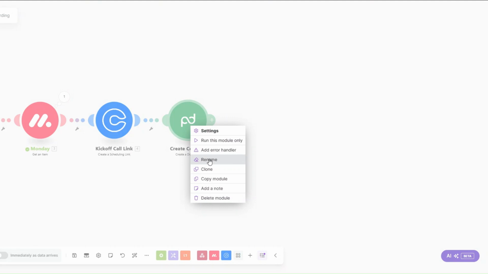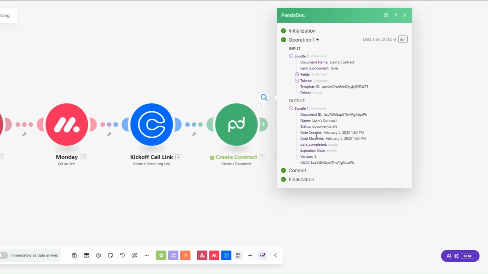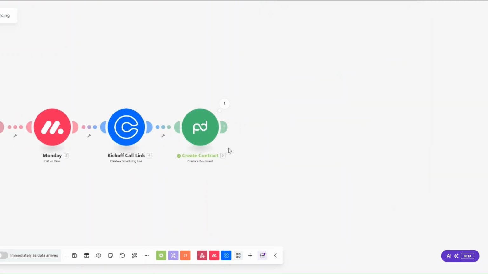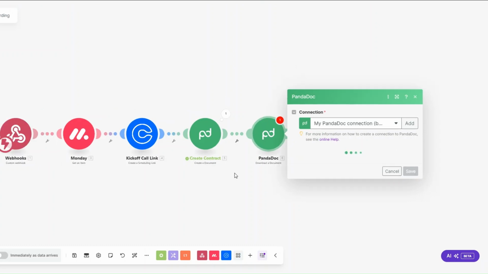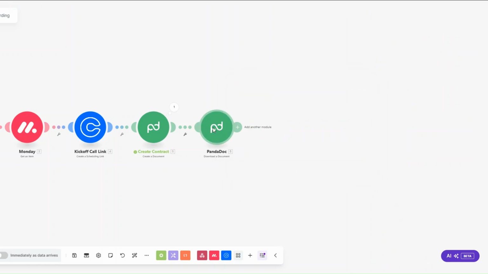Now to test if the automation works, I'll run it. And here I'll add a first name like Liam and click on OK. You can see it generated a contract for us. And this is the document ID of the contract. Now here, I'd like to download this contract and send it to our client as a PDF for them to sign. So I'll add another module, and then on PandaDoc, I'm going to click on download a document module. For the document ID, we're going to add the document ID right here and click on save. Then I'll rename this to download contract, and then click on OK.